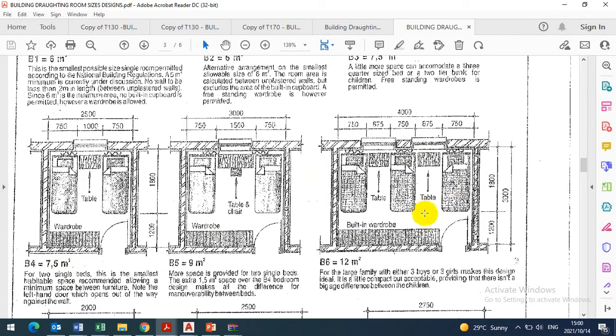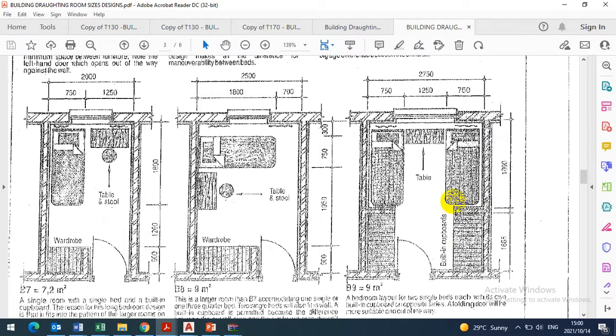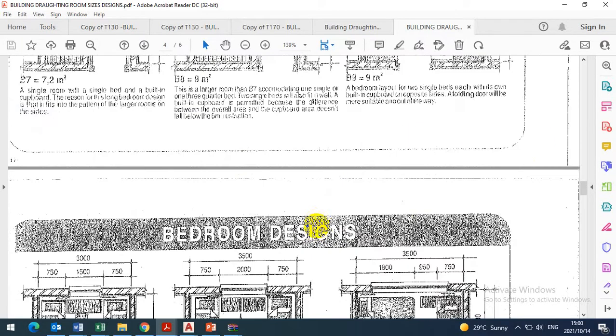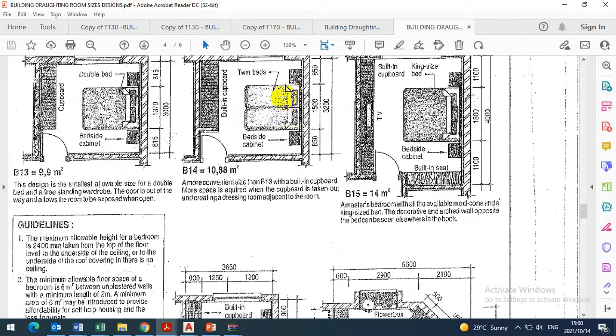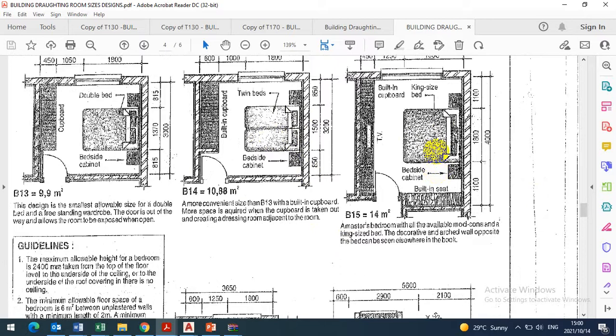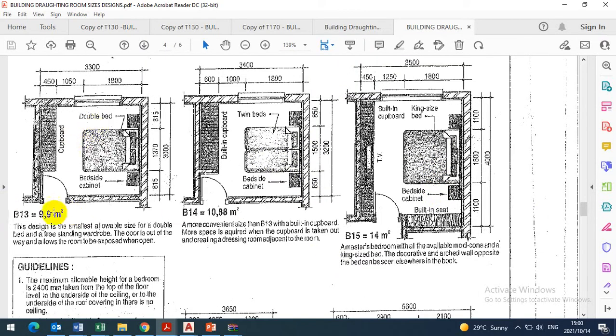This is 3 single beds. This is a bigger room, you see. Then when we come to double bed, I don't know, single bed, 2 single beds, and bedroom designs with 2 single beds, 2 of them makes double bed. There is a double bed, main bedroom. Others can double bed, you see, 9.9 square meters, which is 3.3 by 3 meters.